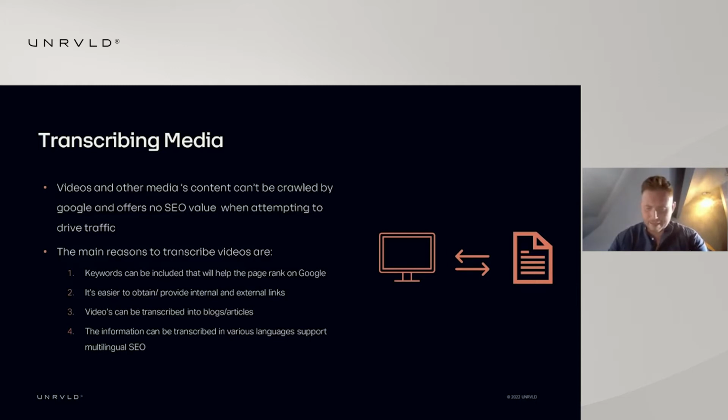When you have content, you have that anchor text there and ready to go. So then you can pass that authority to different parts of your own website, link out if you really need to, or also obtain links, because people don't tend to give external links just to a video. They like to have that content there as well when you're link building and doing things with digital PR, for example. The videos can be transcribed into blogs and articles.